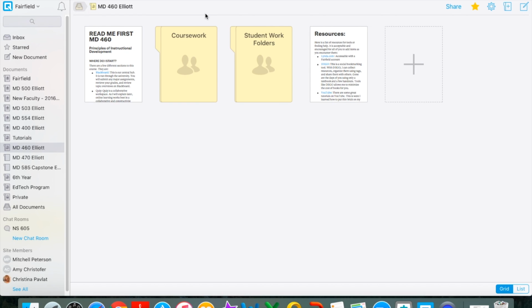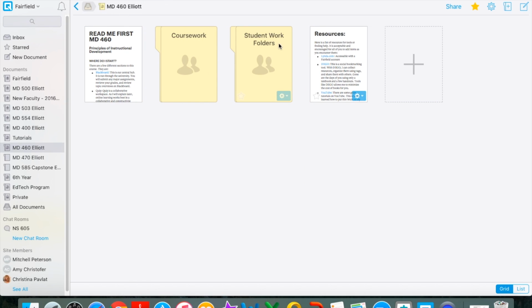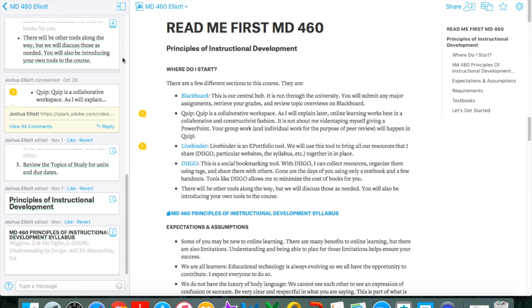Alright, so the way this class is structured, you have a README first file, you have a coursework folder with all the different units, and then you also have a resources page and student work folders. Basically, to navigate this course, I'll give you the direct way and I'll give you a few considerations. You go on the README first.